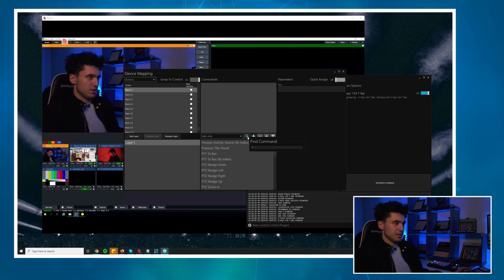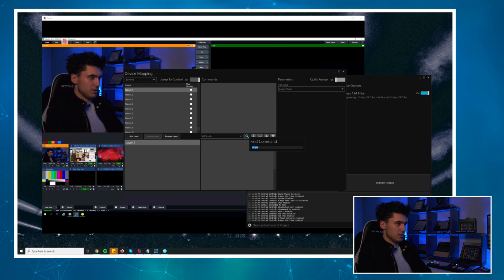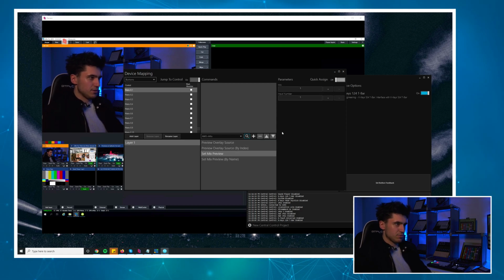And then we will go to set preview, and this is a nice new feature in the latest update. I can type into this box. Type preview, set mix preview, which is what we want. And I'm going to turn on quick assign, and we'll map. We've only got 8 sources, so we'll do 8. Great. And then I'm going to do this, and this is going to be my program row.